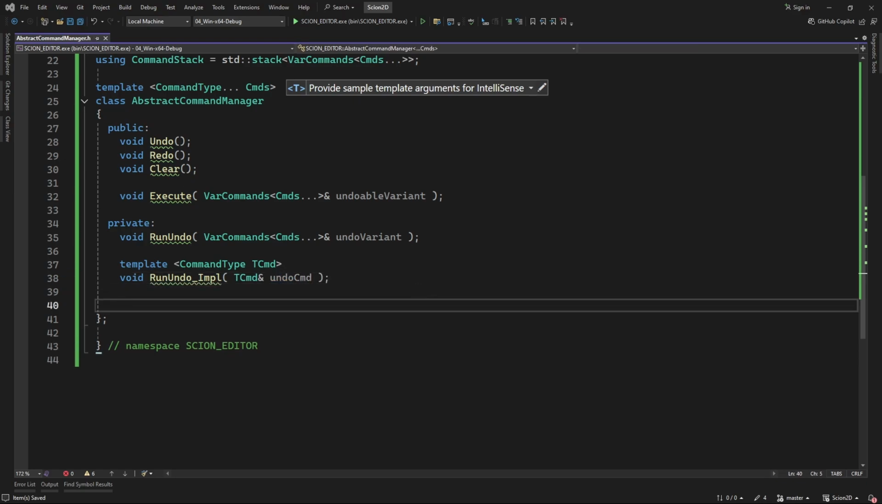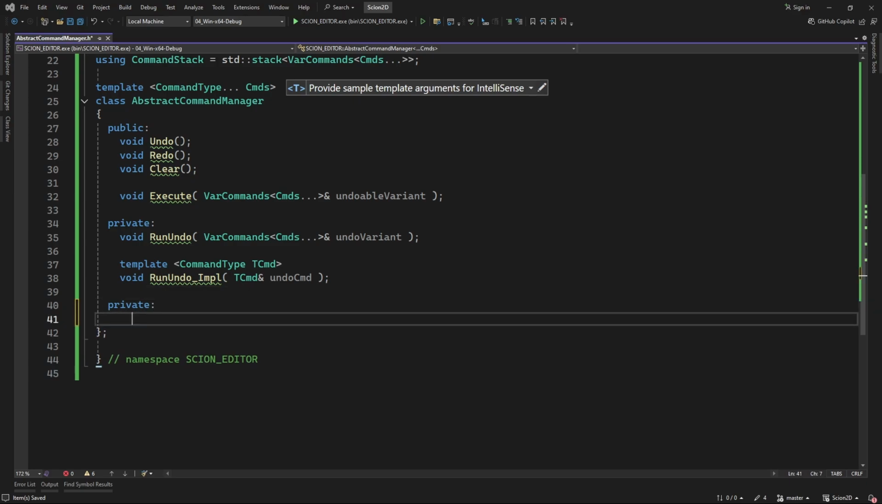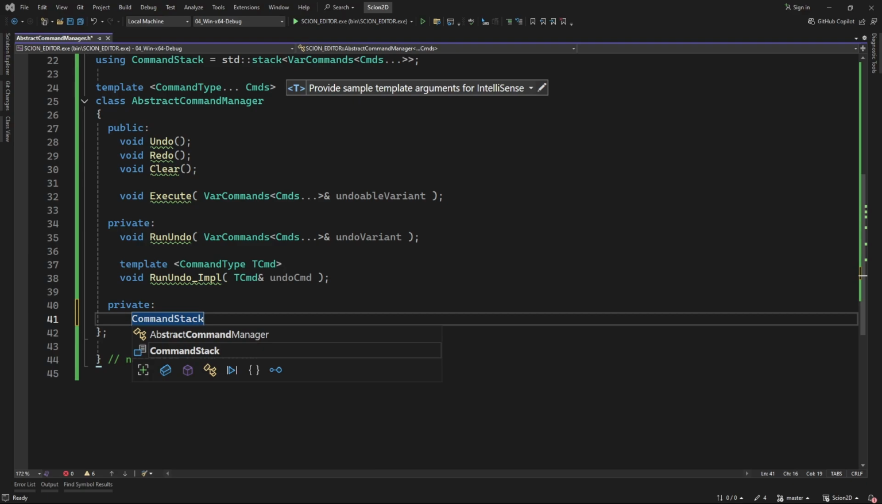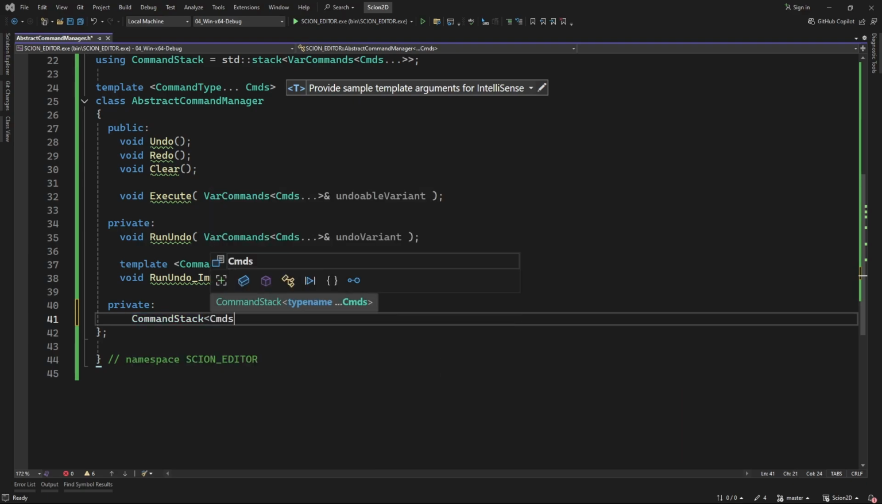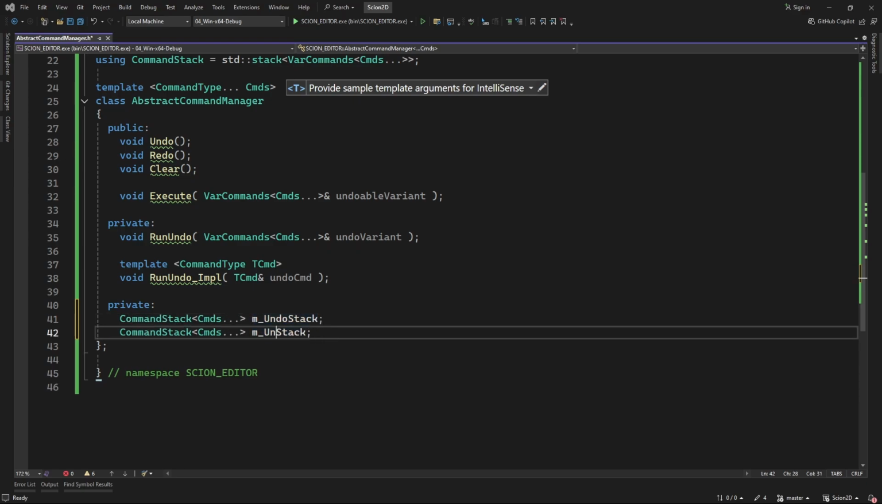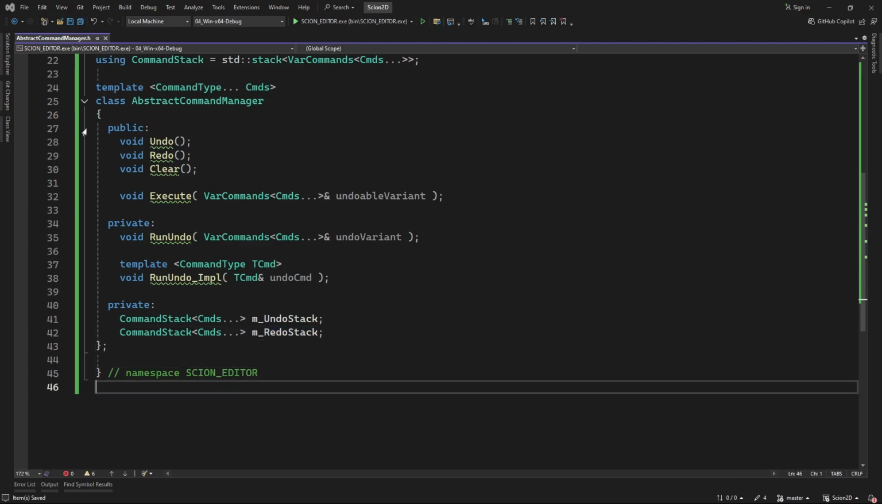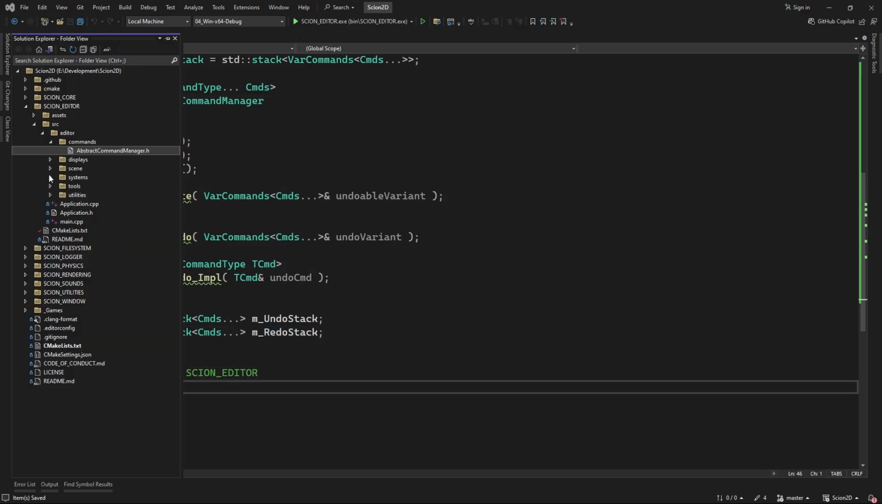All right, and lastly, we're going to want to have two stacks, the undo and redo stacks, and we can make another private section for that. And I'll just say command stack, m undo stack, copy this down, m redo stack. Awesome. So now we're going to want to create our INL file.